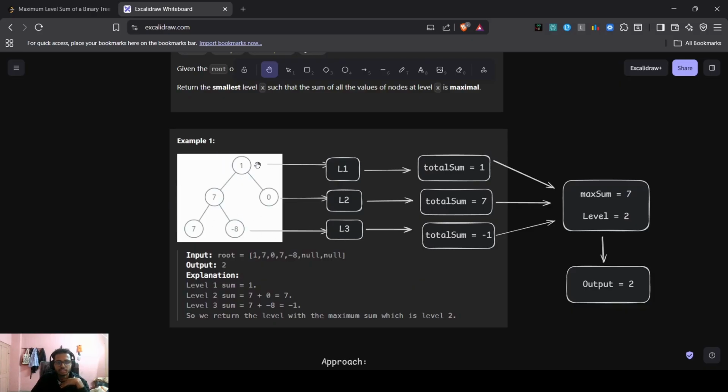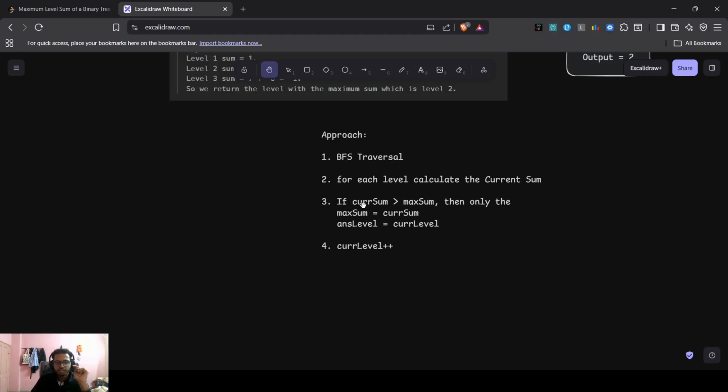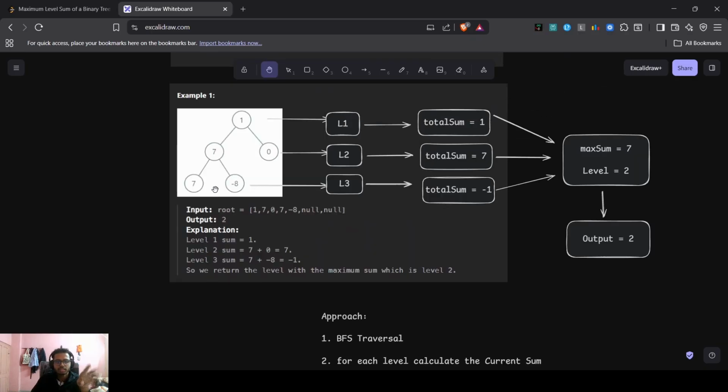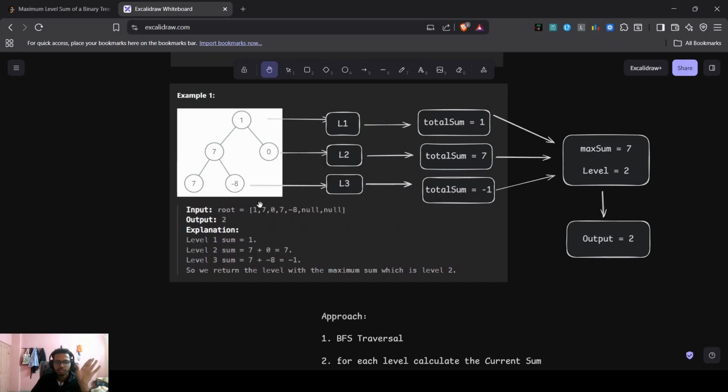For this level, we have calculated the current sum, which is 1. For this level, the current sum is 7. For this level also, we have calculated the current sum, which is 7 plus minus 8 equal to minus 1. So now what we are doing is, if the current sum is greater than the maximum sum we have got until now, then only the current sum becomes the maximum sum. Otherwise, it won't, right?